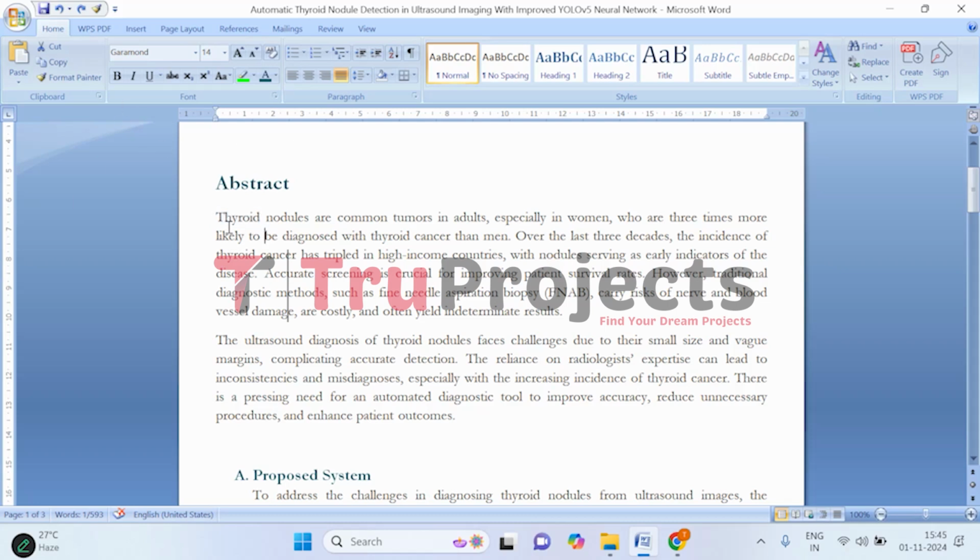These thyroid nodules are particularly common among adults, especially women, who are 3 times more likely to be diagnosed with thyroid cancer than men. In the last 30 years, the incidence of thyroid cancer has tripled in high-income countries, with these nodules often serving as early indicators of the disease. Accurate screening for these nodules is crucial as it can significantly improve patient survival rates.